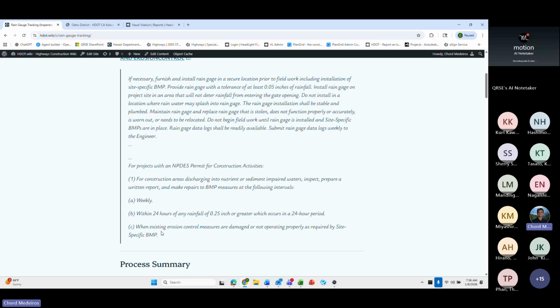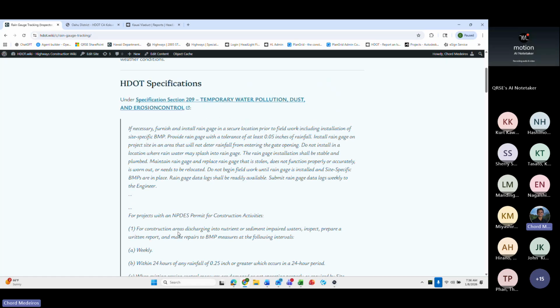Because in the past, I know there have been many different ways that you would do this. I know there was a form previously, like a fillable PDF form. Now Headlight has had this rain gauge report for a few years now available to you on all your projects. So I want to be sure that we're all on the same page and consistent.